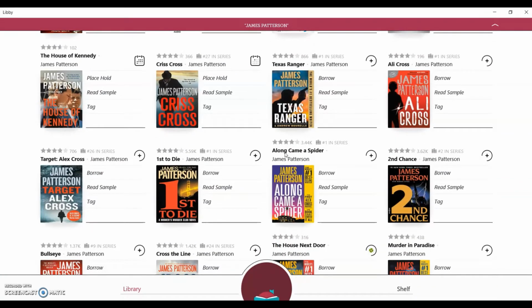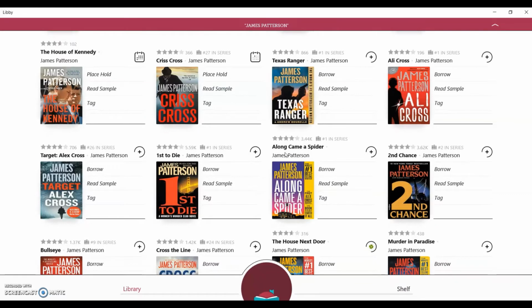One thing I'm going to point out really quickly is that if a book is available right now, you can go ahead and borrow it immediately. It will say borrow right here. If it is not currently available, you have to wait for it. It will say place hold. So now I guess I will demonstrate how to check out a book.